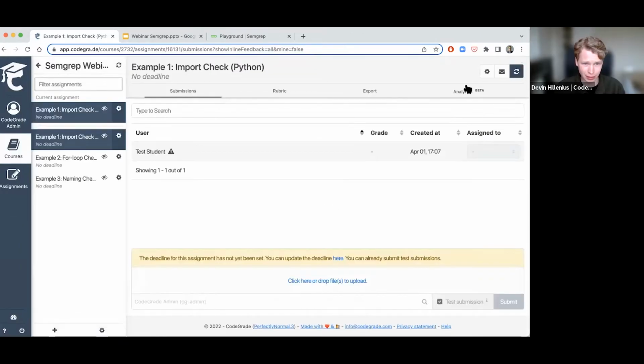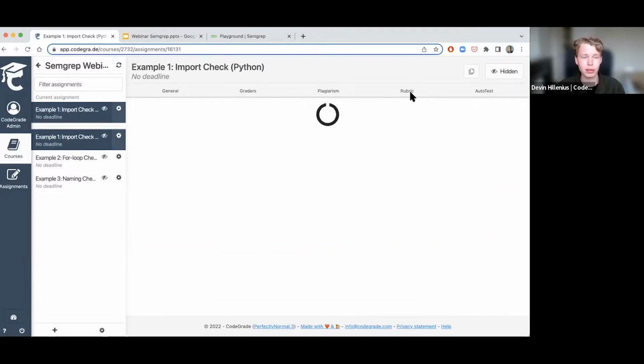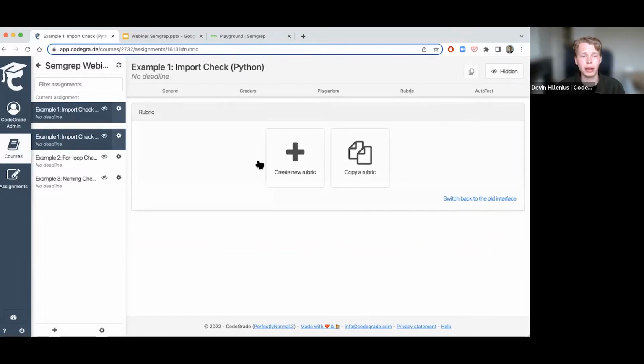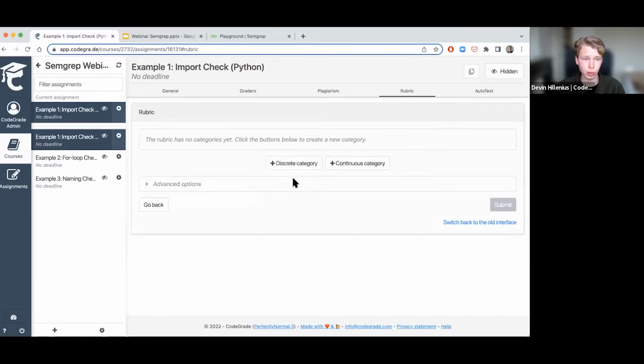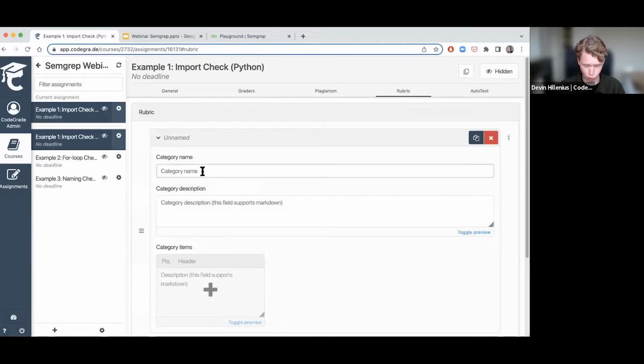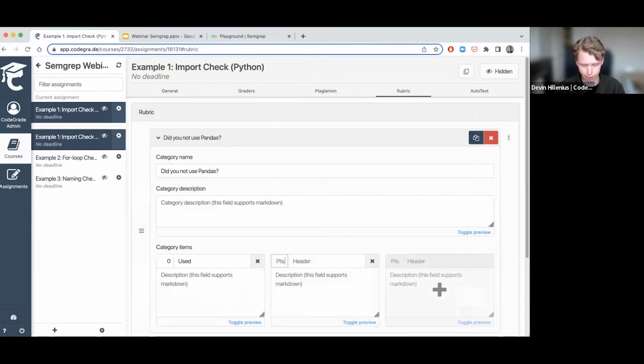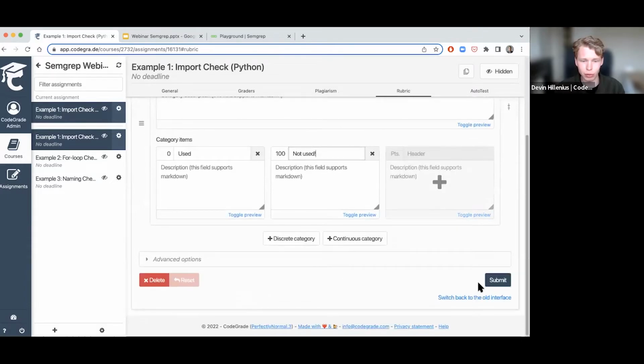So let's set up our test. Manage assignment. And again, of course, first step is always to create a quick rubric. I'll create a quick rubric. And I'll say 0 points used, 100 points. You see, it's a very easy assignment to pass. All you have to do is not use pandas.